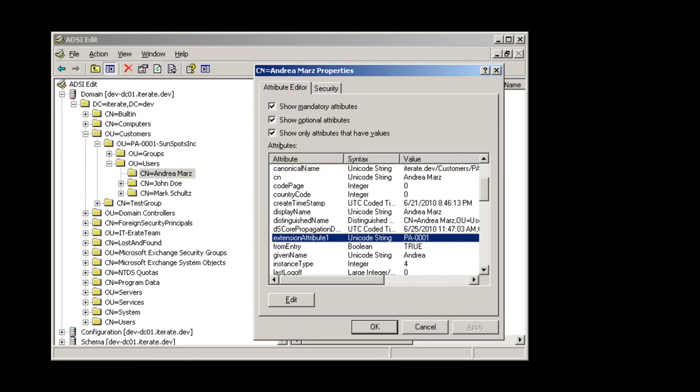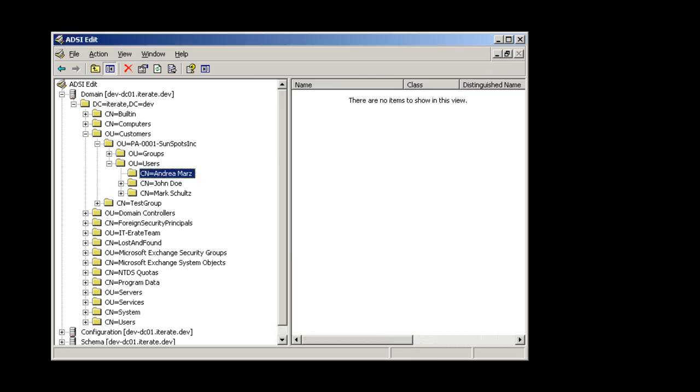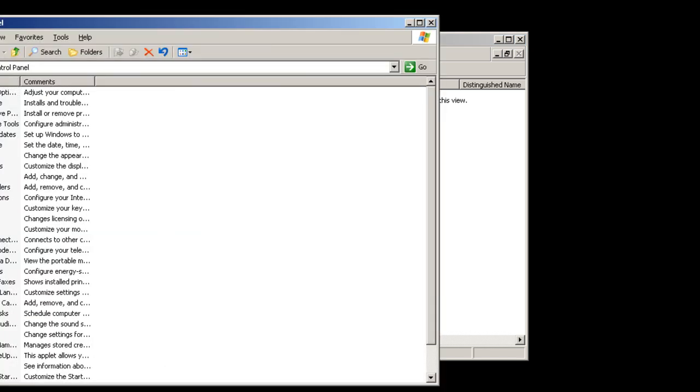Okay, using ADSI Edit, we'll be able to get a small glimpse of what I'm working on. This is actually the final product, so to speak, and as you see, the extension attribute 1 is populated with the account number that is pulled from basically the OU name here. So what we're going to do to verify that this actually works is go ahead and clear this attribute, and I also have the scheduled task created.